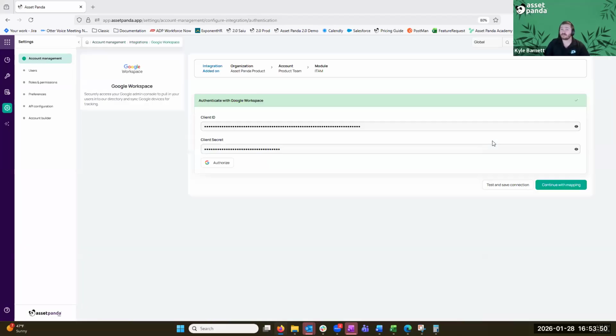You want to go ahead, select configure, then you want to go into your developers console in Google. Go ahead, create a project if you haven't already, and you want to set up that OAuth opt-in consent page for Google. You also want to make sure that you have the right scopes and permissions selected. Once you do that, then you should be able to pull your client ID and your client secret and paste those into this page here at Asset Panda and authorize it.